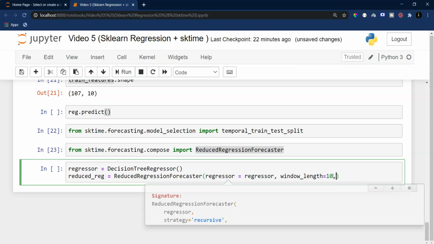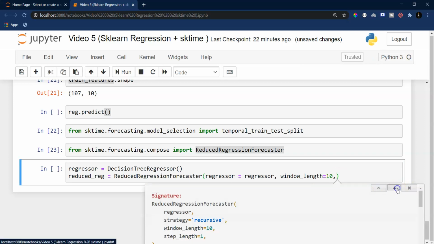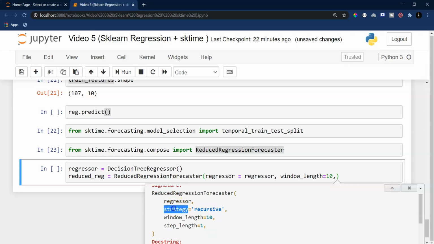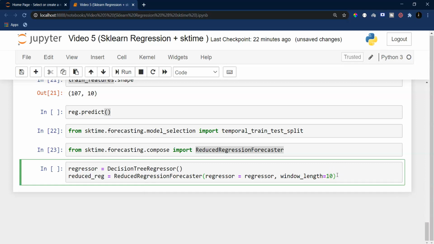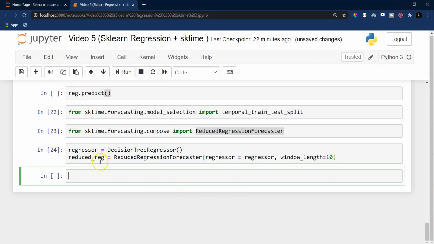Wait a second, let me look at all the arguments. Yeah, strategy is equal to recursive, and it's actually the default. I do not need to set it, because this strategy is what makes the prediction in a recursive manner. Okay, I think these two arguments will be enough. If I hit enter, we have created our reduced regressor object.